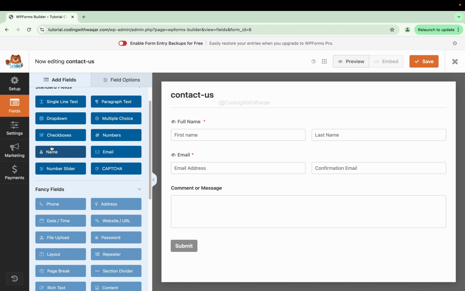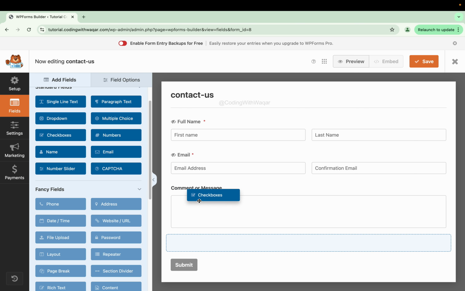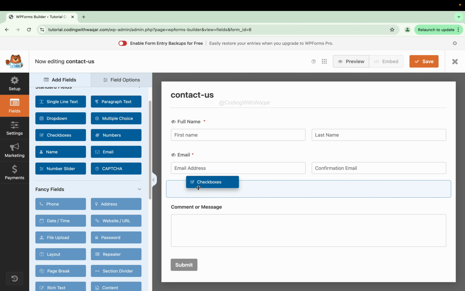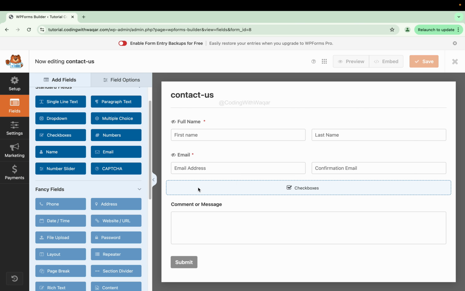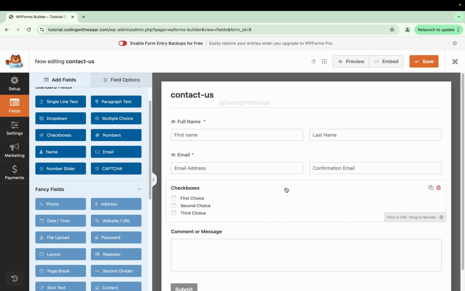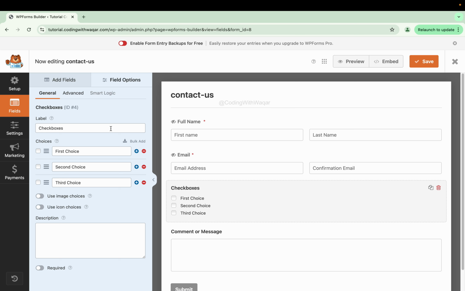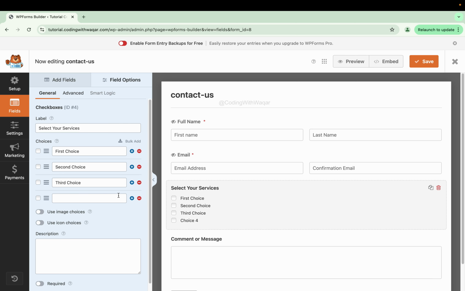Then let's add some drop downs or checkboxes, like when you are giving some services. Let's add a checkbox. Just drag and drop it anywhere on the place you want to show on the contact form. Then click this input field. Then we have a label for the checkbox: select your services. Then we have the options: first choice, second choice, third choice. You can also add more choices from here.